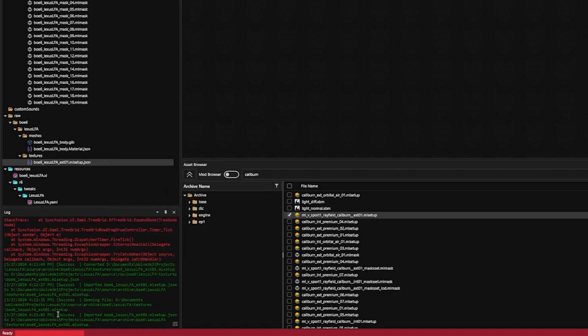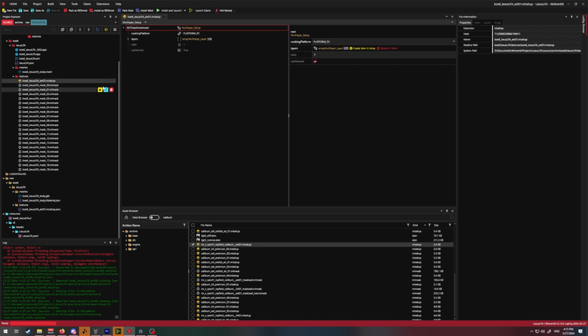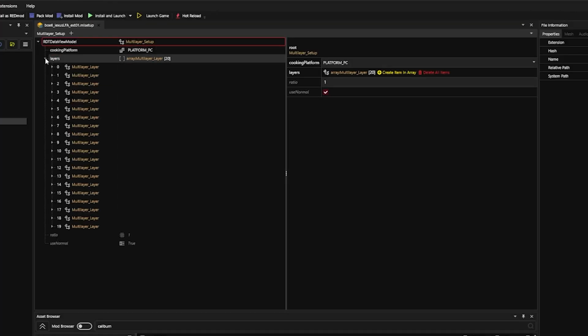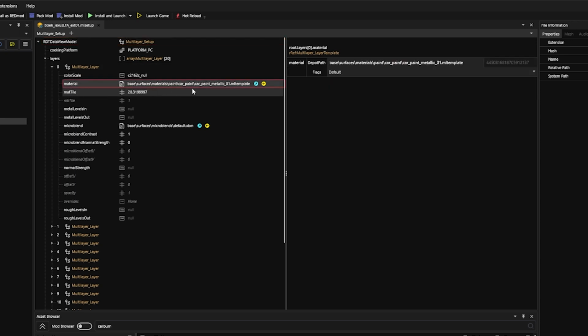You get a success import in the console, and you can verify by opening the mlsetup, view its properties under the layers, and we modified the 0 layer. We should see our new material settings, and we do. Car paint metallic template. So it did save the car change.